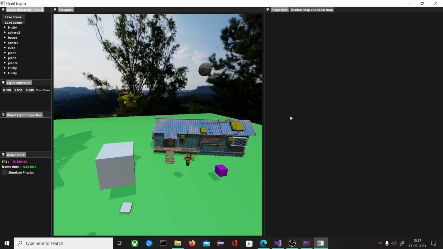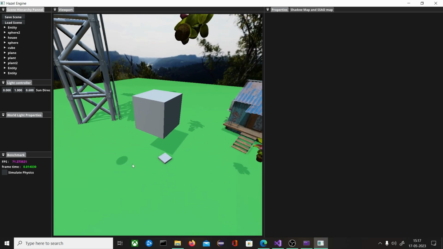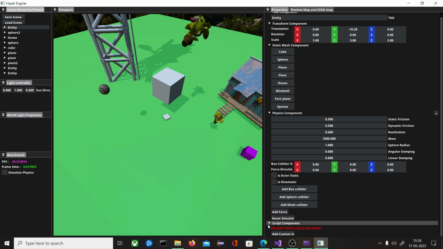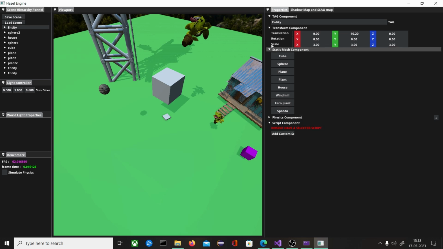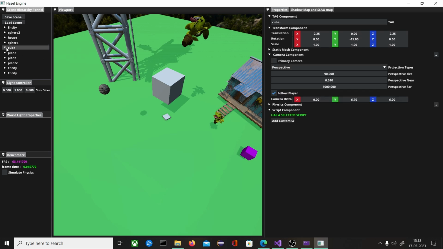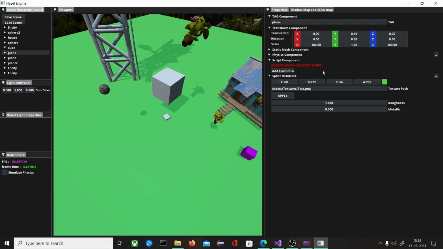In order to add a script, I can add a script to any of the existing entities. As you can see, in the script component section right here, it says that it doesn't have a selected script. If I click this add custom script, then the script will be added. It is true for this one too. It doesn't have a script. So you can add a script to pretty much any entity. Any entity can have a script.